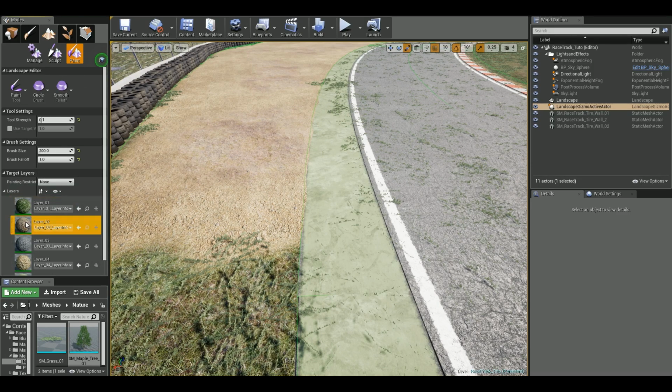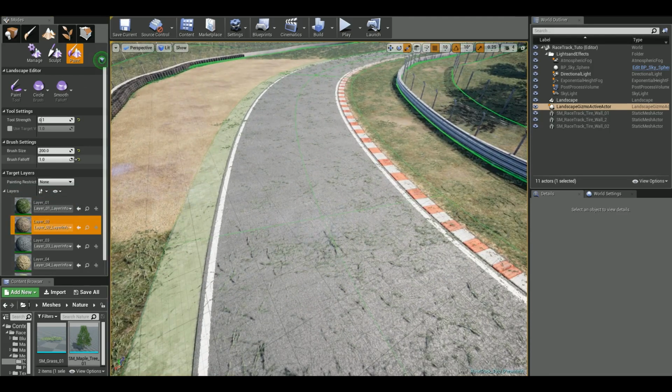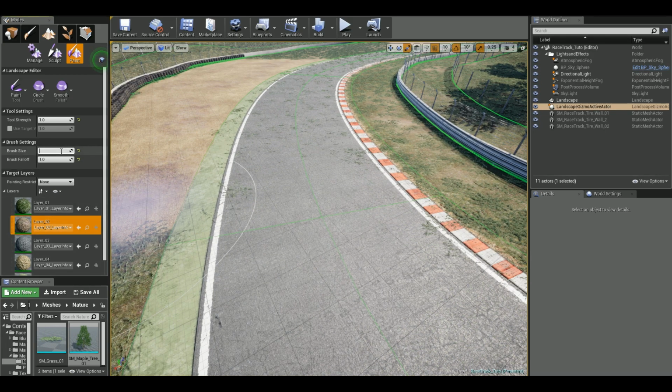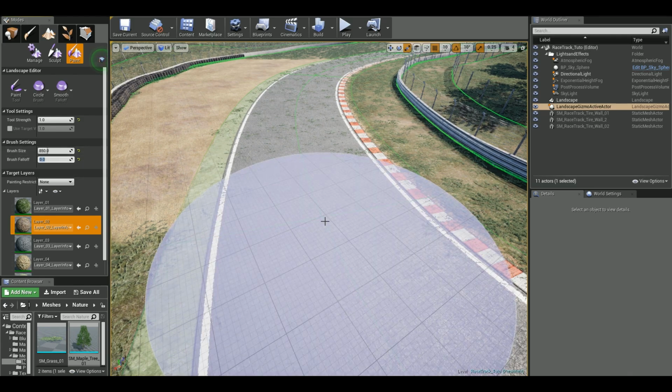To remove the grass meshes on the track, you just have to paint another layer which does not contain a grass type. Again, just find the right values and just paint over the racetrack.